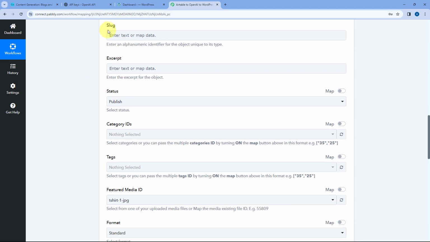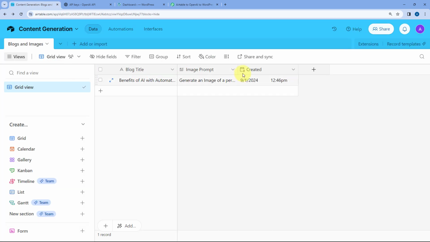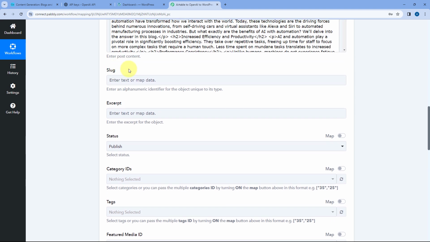Then after that, it is asking us slug, export, status. So basically, if you want, you can enter the slug and export for the blog over here in your Airtable itself. This particular field is not important. It's not required over here. That's why I'm just ignoring these two fields for now. But if you want, you can enter these details in your Airtable database.